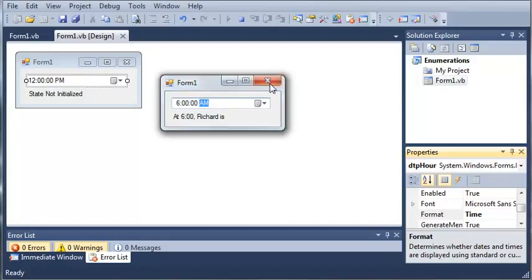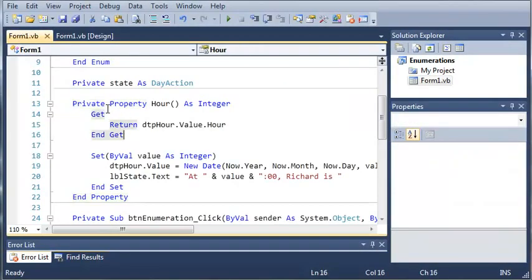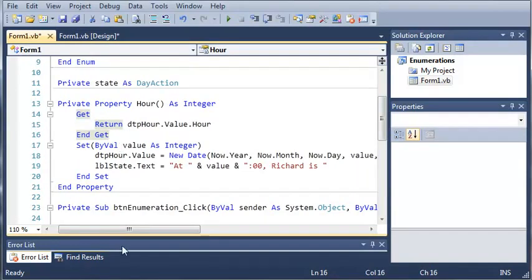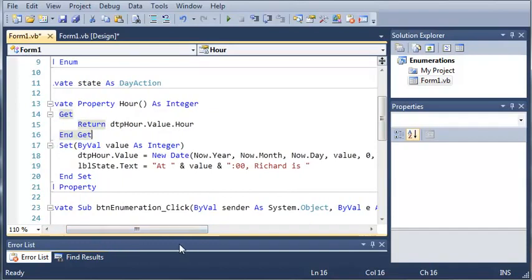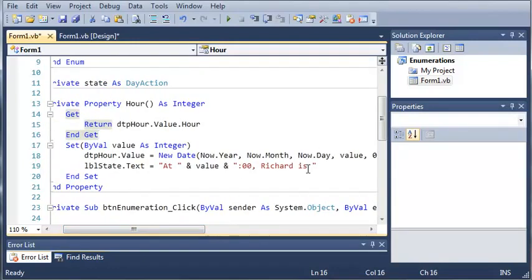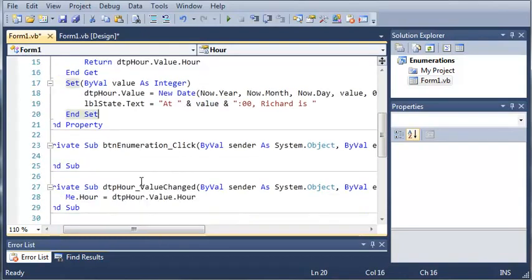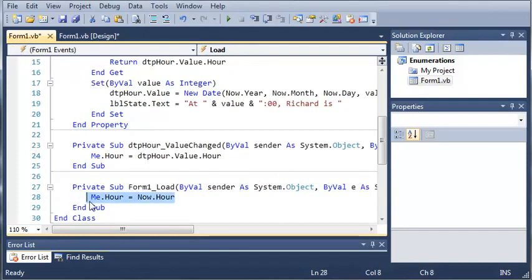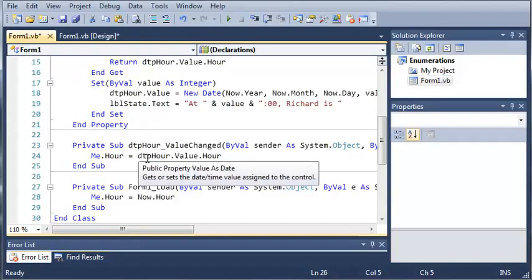Richard is. So basically what we did is we created this property, and the property itself is set to the hour. If we did a messagebox.show and put hour, it would give us the integer of the current hour. And then we use the set to change the date and time of the date time picker. We created a new date, and we set it to the now.year, now.month, now.day, and then the current value, and then we just set the label state to at, and then the current hour, which is in military time, Richard is, and it doesn't display anything yet. And then when the form loads, we just set the hour property to the current hour, and then when they change the date time picker hour, we set me.hour equal to date time picker hour dot value dot hour.